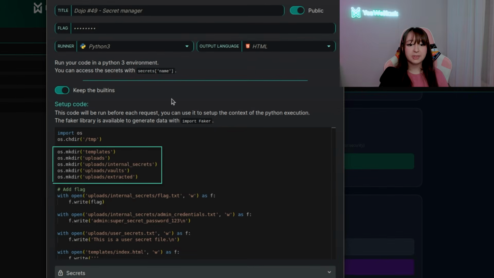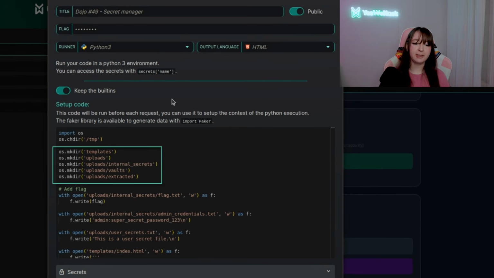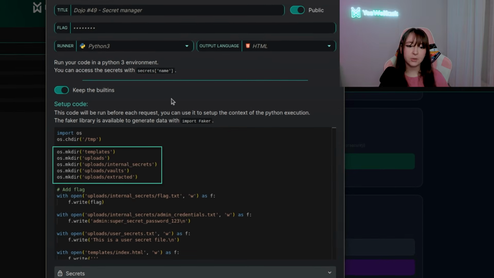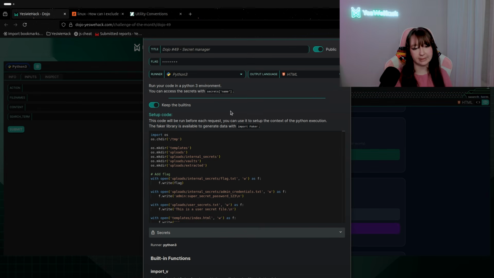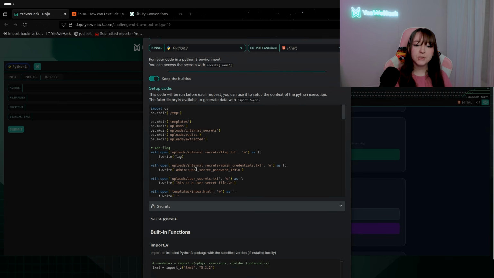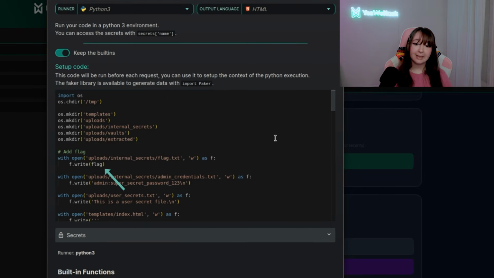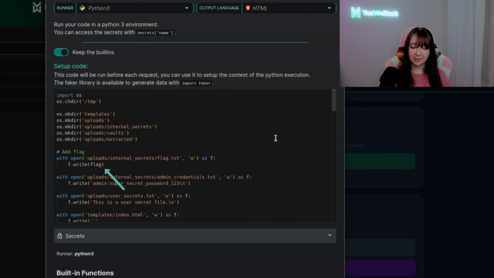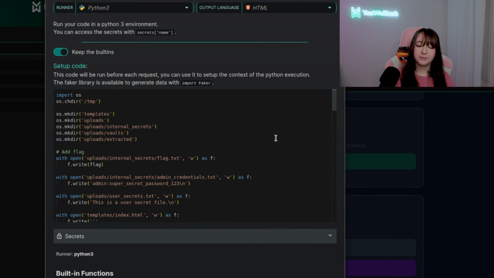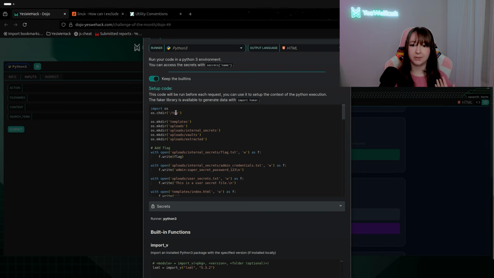So we have multiple folders that have been created. We have template, uploads, and inside uploads we have internal secrets, vault, and extracted. So, in the uploads internal secrets, we have the flag.txt file, which contains the value of the environment variable FLAG, and which is, as you can guess, the value we're going to try to exfiltrate during this challenge. After, we have some other files, but they will not be really interesting to solve the challenge.